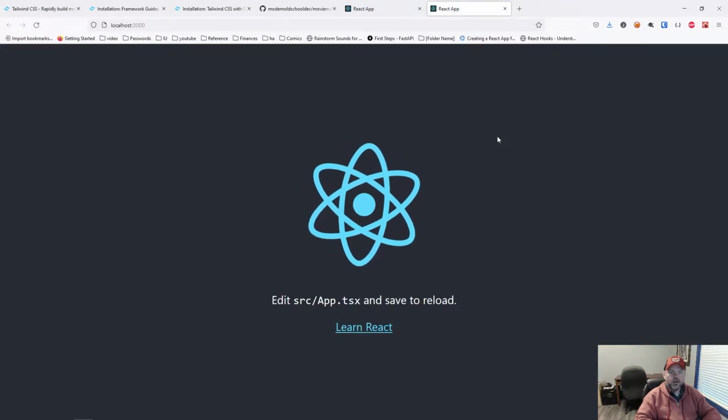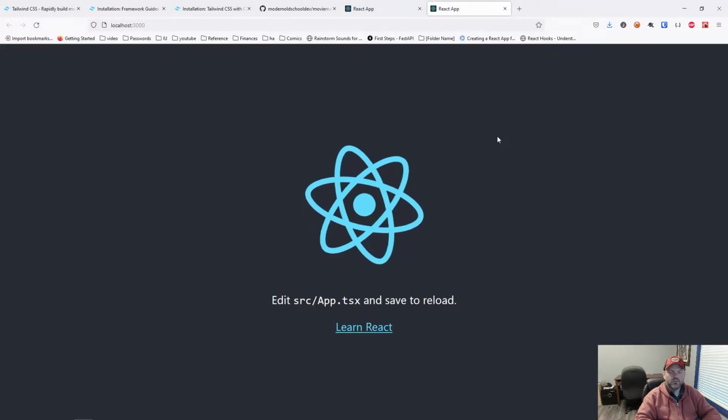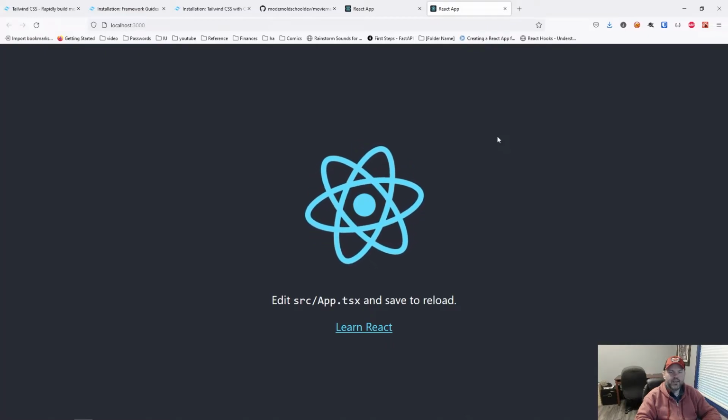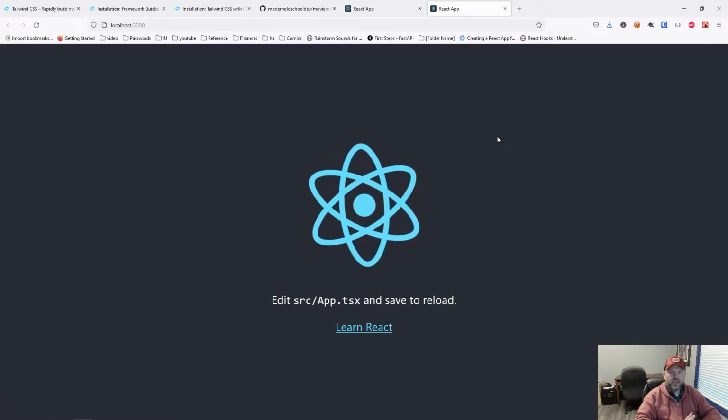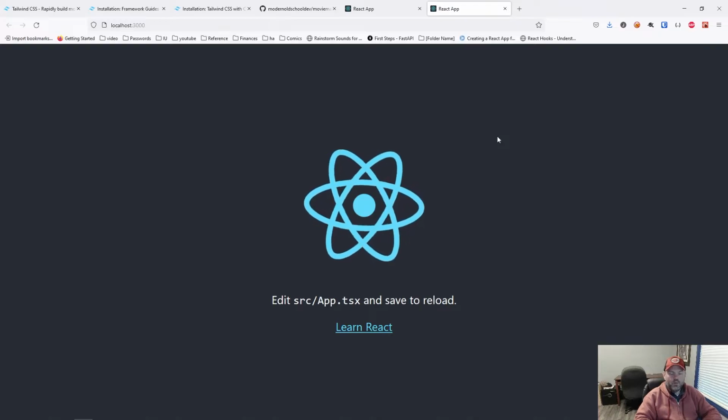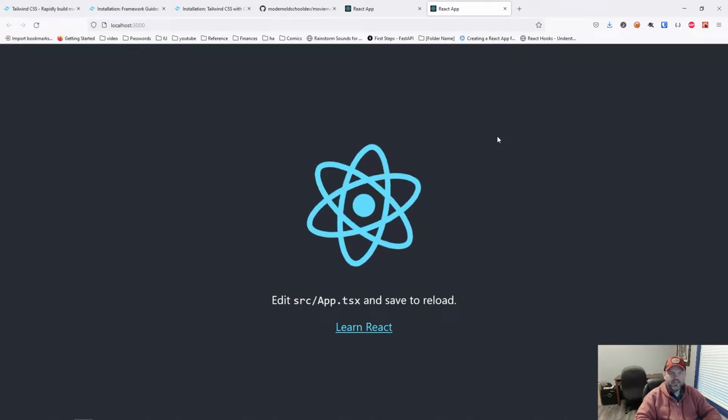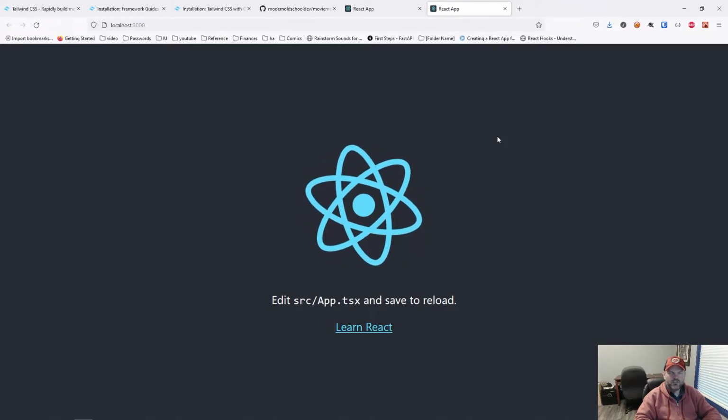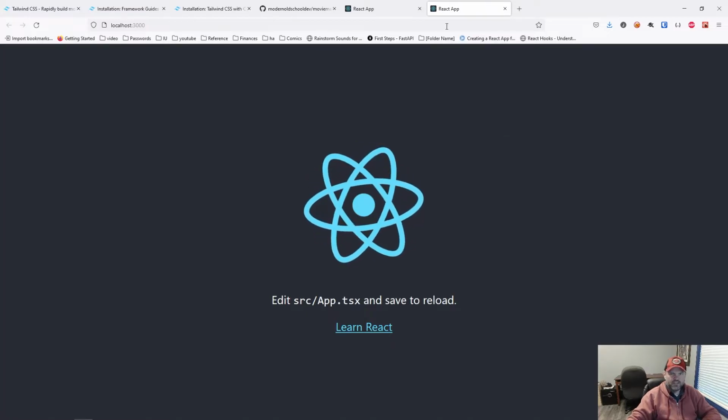There we go. We've got our React application started up. This is the default create React app project. That means React is ready to go. Now we also want to use Tailwind CSS for styling. So there's a couple more things we need to do to get Tailwind CSS set up.